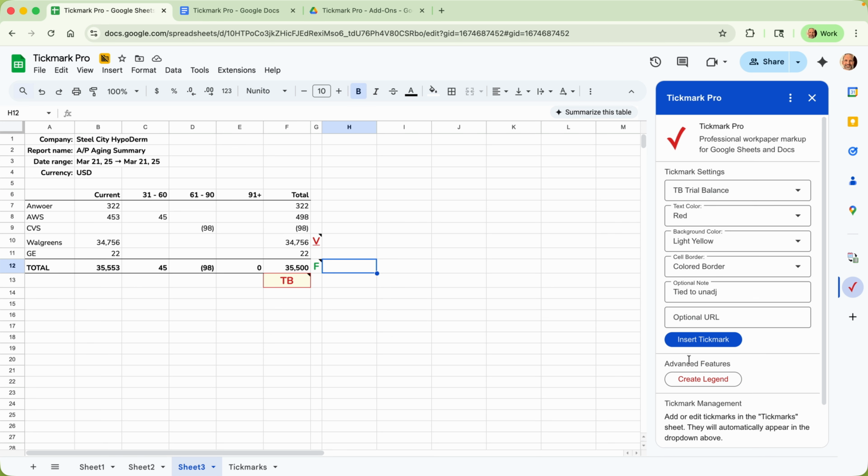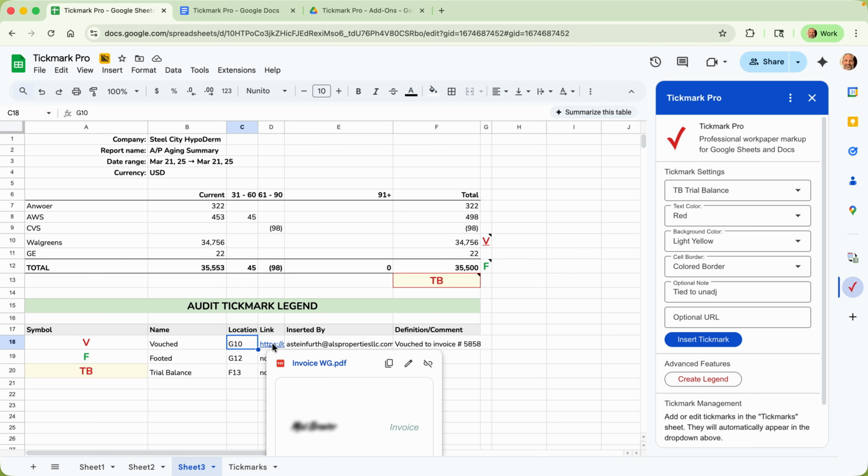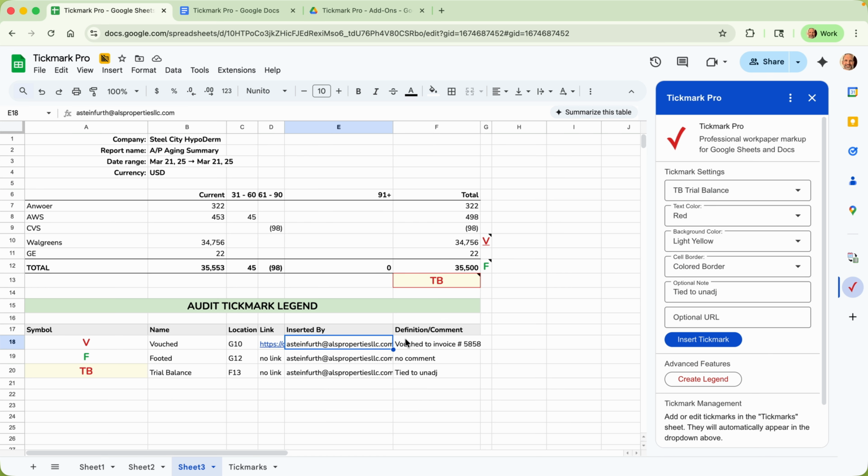Let's say that we're done. You will see them in the legend. So we will just click Create Legend. And the add-on goes through, picks out all the tick marks, tells you the name of the tick mark, where they are in the sheet, any links that you did put in. So that's the link to the PDF, who did it, and what your comment was. All right, so that's the functionality of the Google Sheets add-on.